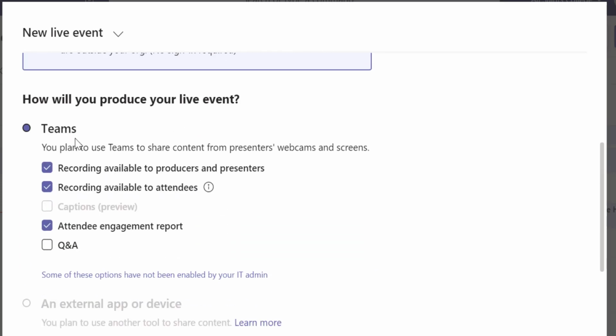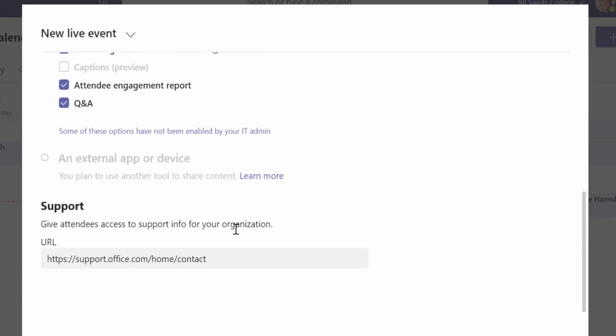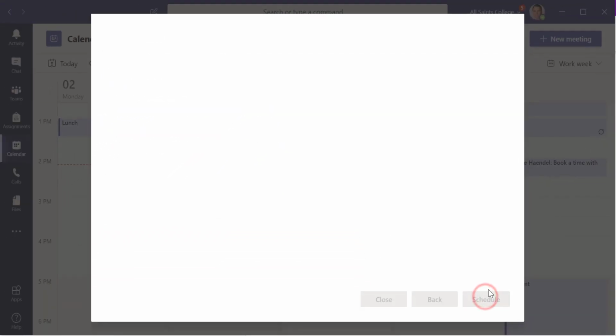Under options down here, we're going to use Teams to do this. Recording is going to be available to us afterwards and available to attendees. You can turn these off and on, because after our live event people are going to be able to watch a replay. And you can select Q&A, which I think is a great one, because during the live event people can ask questions and answer each other as we go along. So I'm going to click on schedule.